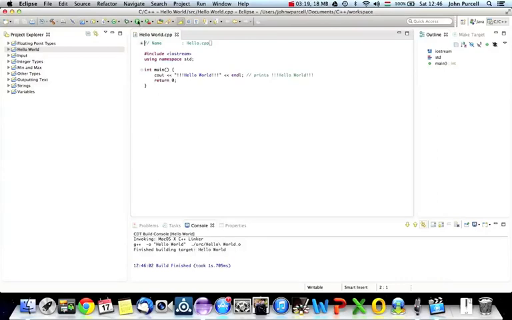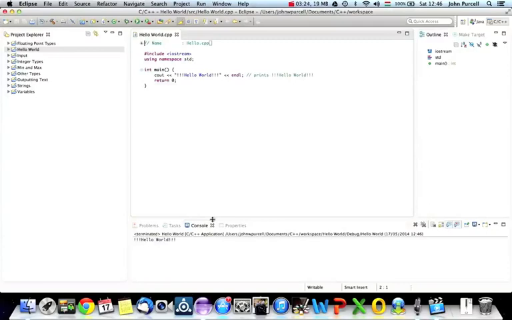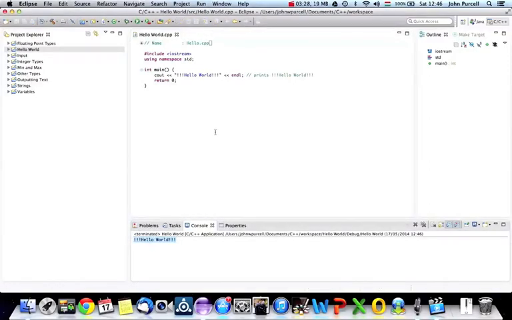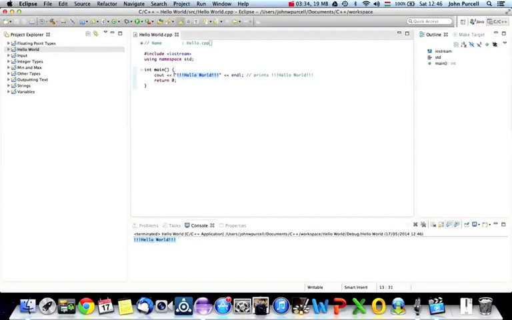So I can now click this green Run button here in Eclipse, and we can see it says Hello World down here. So we've actually run a C++ program. And that text is actually coming from here. You can see there are two double quotes here. A good thing to do is replace the text between the double quotes with something else. Let's say, Hello there, world.